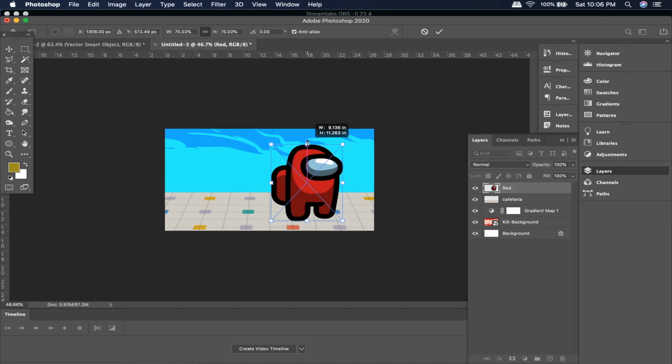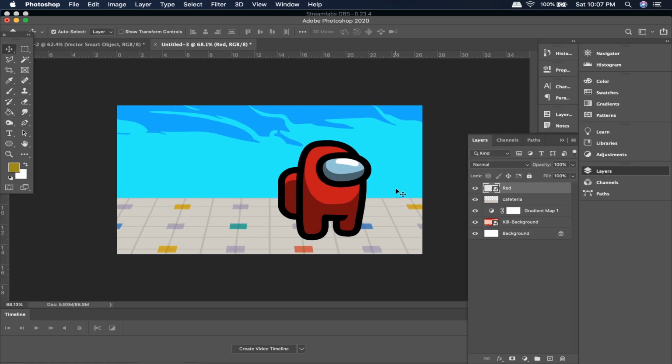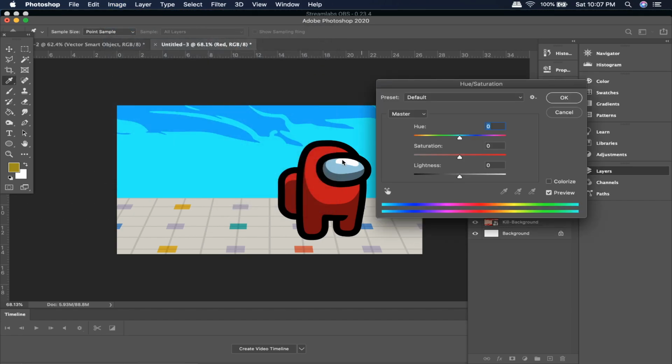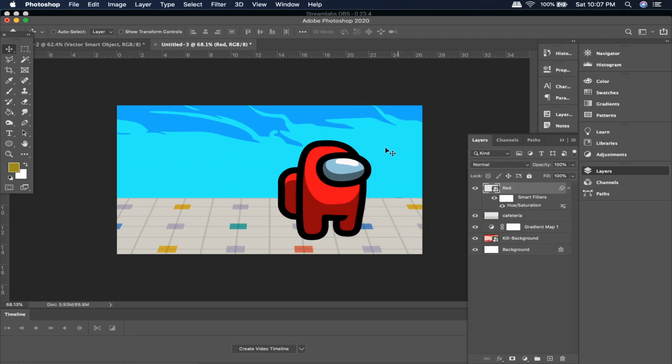Right off the hop, I can already tell I want to make it a little bit more vibrant just because it's a little too dark and it doesn't contrast enough with the black. So what I'm going to do is image, adjustments, hue and saturation, and then I'm going to go from this master to reds, turn the saturation up, sorry, and the lightness up just like this. That looks good.